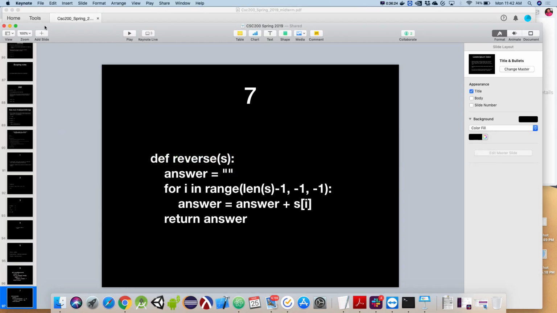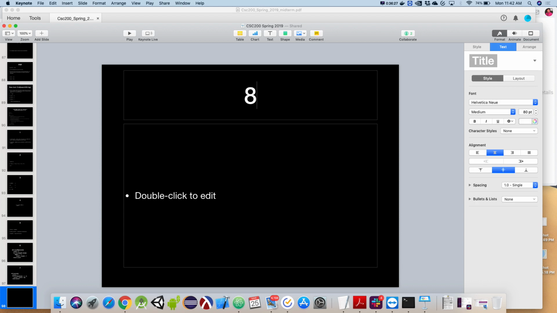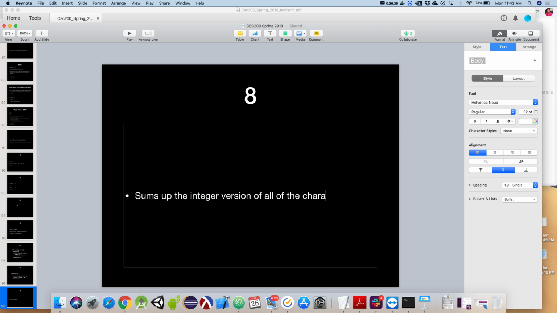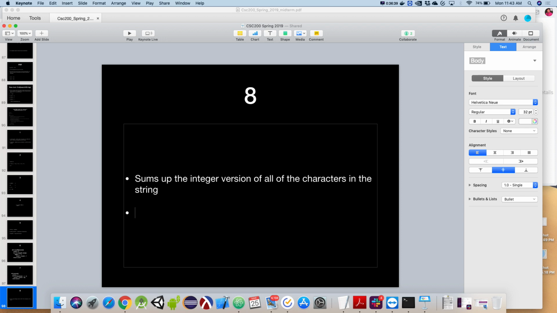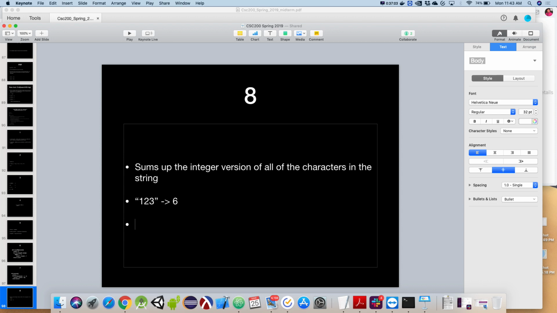So that's number 8. So we can say this sums up the integer version of all of the characters in the string. So for example, if I had the string 1, 2, 3, this would give me a 6. The number 1 plus the number 2 plus the number 3. All right. Now, I don't actually think anybody answered it, so let's call that my intended answer. I don't think anybody actually answered it this other way, but what if I had something that was like ABC?